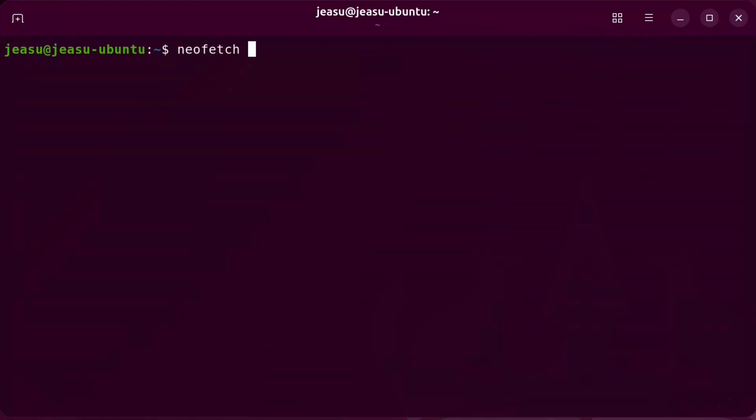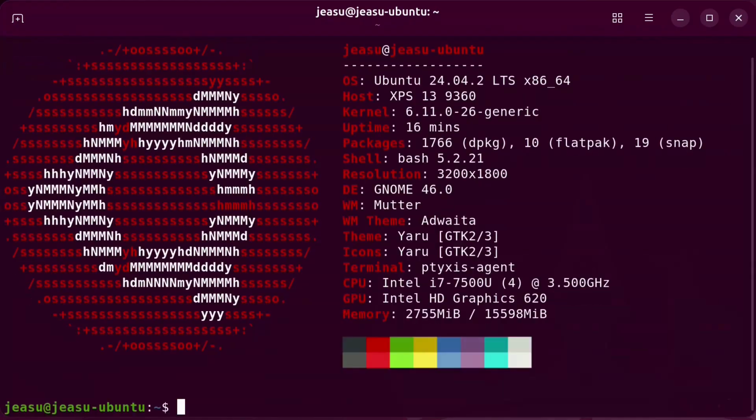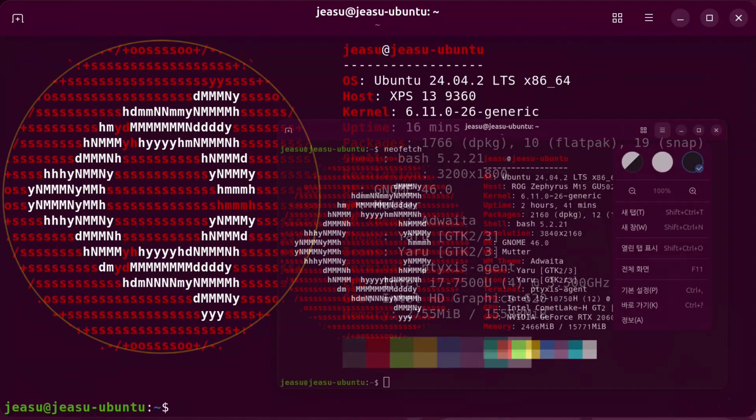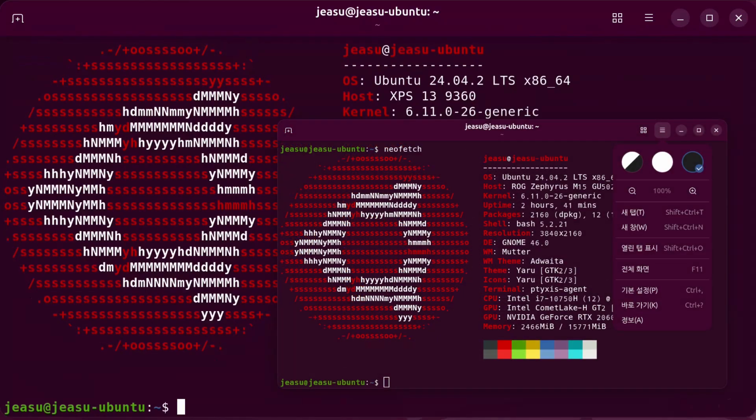Let's run NeoFetch and check if the cell size is 1:2 ratio. The Ubuntu logo is displayed exactly as a circle. As mentioned earlier, Ptyxis is not affected by language, so if you set it the same in languages other than English, the cell size will be set to this ratio.